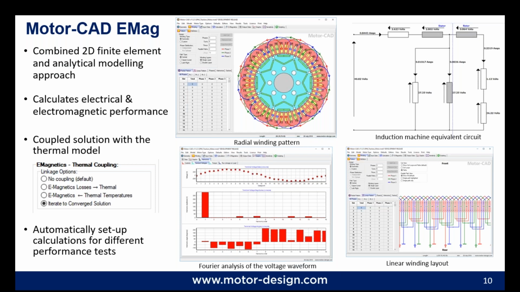The way that the electromagnetic module works is a combination of 2D finite element and analytical modeling. And we're going to show a little bit of that today and that philosophy with our AC winding losses. It's also coupled with the thermal model, so we pass losses to the thermal module and we can get back temperatures and iterate the solutions together. And again, we're going to show that today with the AC winding losses. It also automatically sets up different calculations for different types of performance tests or calculations that you might want to do.